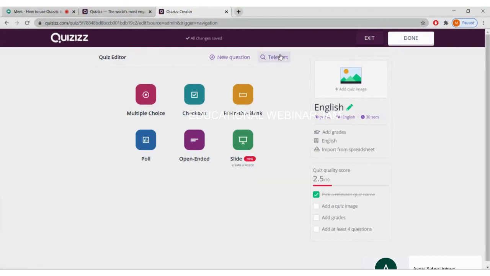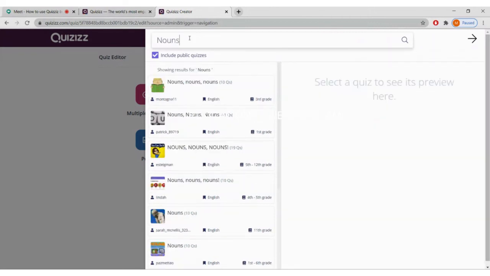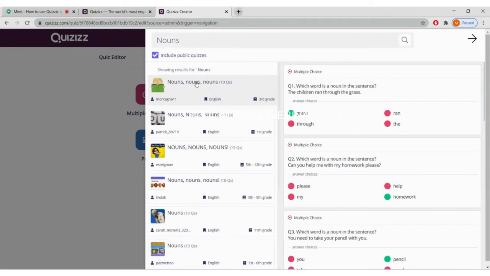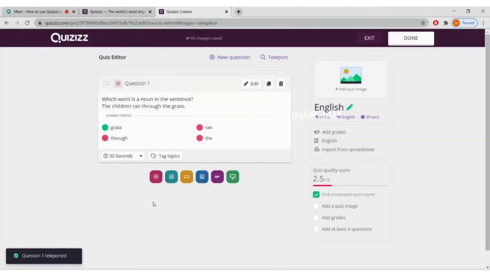Okay, so again, the fastest view, I will start with my teleport, and you can see all English listed. I want to talk about just nouns today. I will search for just nouns, and you can see all the lists are there. I will just select one, read the question. I'm happy with this one. I will add, and it is automatically added.